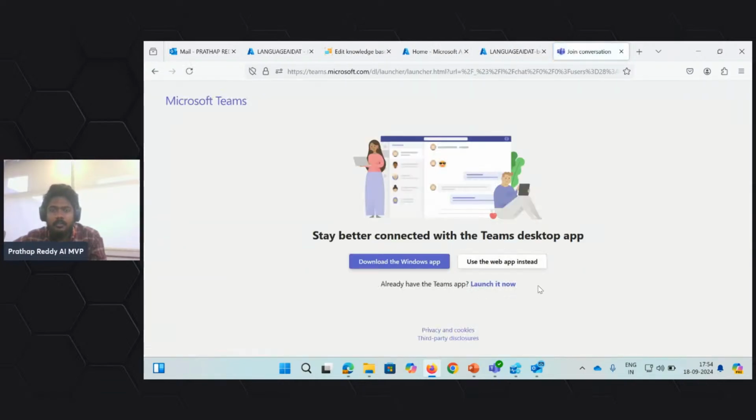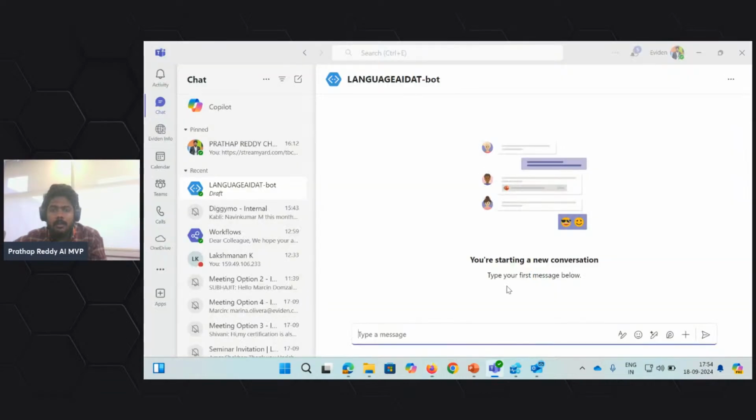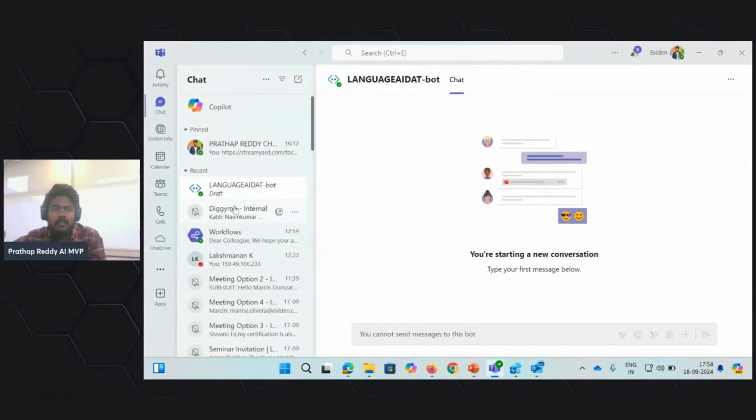Just tap on here. It will ask whether to use the web app or the other one. For example, let's say this is the chatbot, so it is redirected to the Teams application. Okay, now here we need to integrate, and there is a message saying you can't send messages to this web because I'm using the new Teams application.